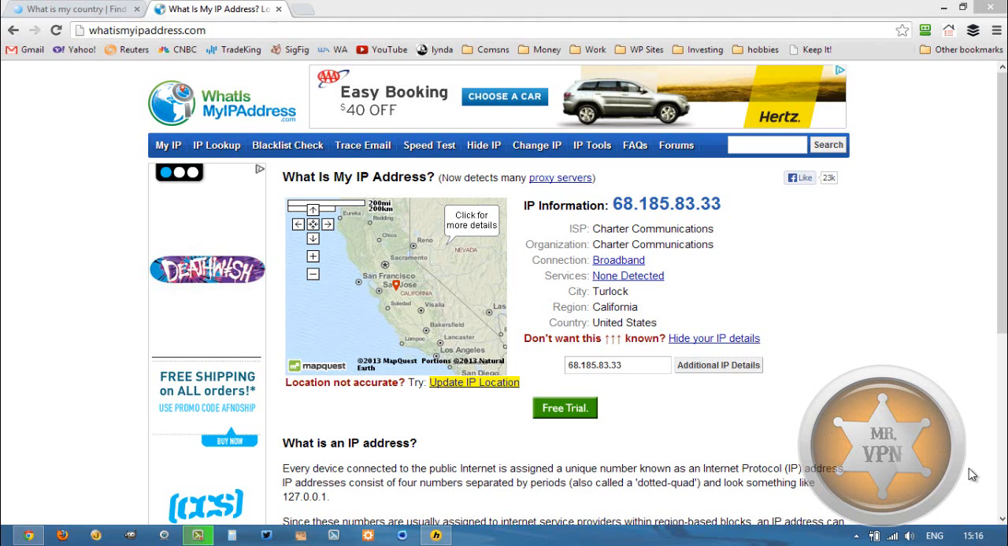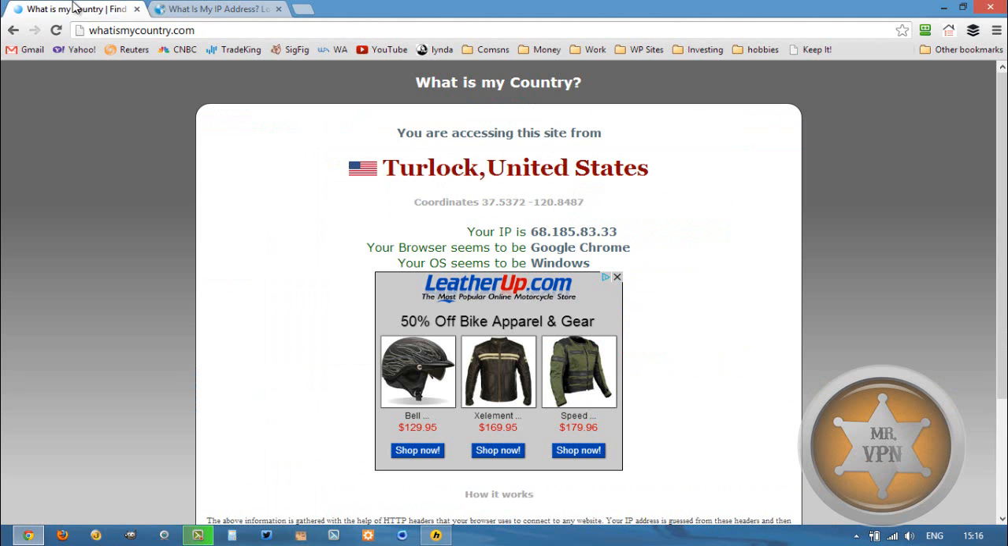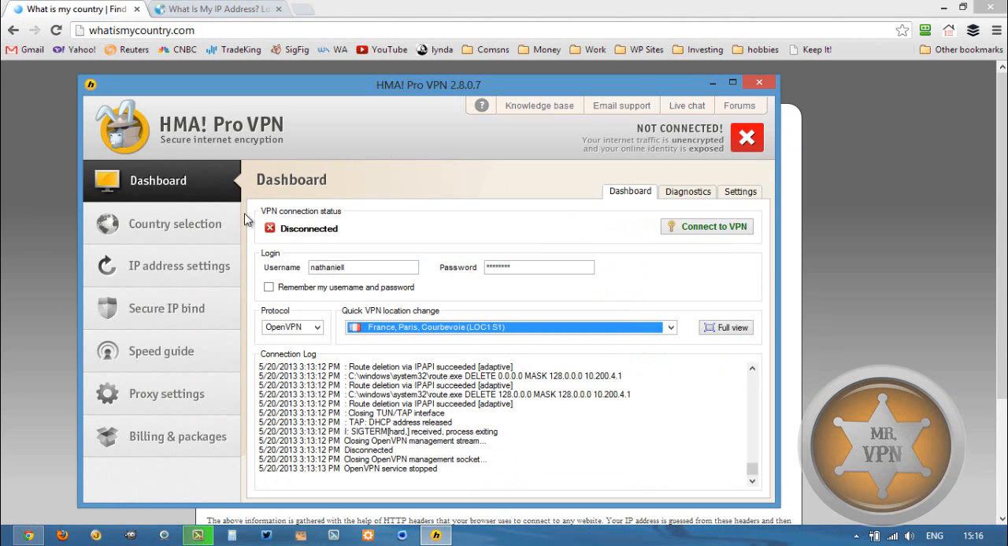Today we're going to take a look at how to get a Hungarian IP address on your phone or computer. You can see here that my original IP is located in California in the United States. To change our IP to a Hungarian one, all we need to do is log into our HMA Pro VPN software here.